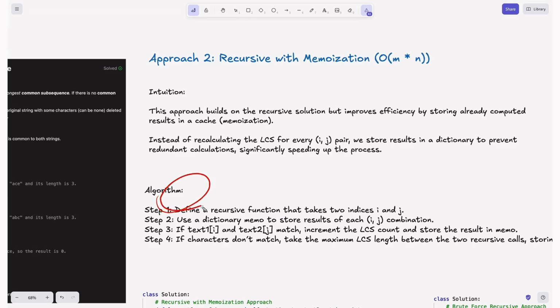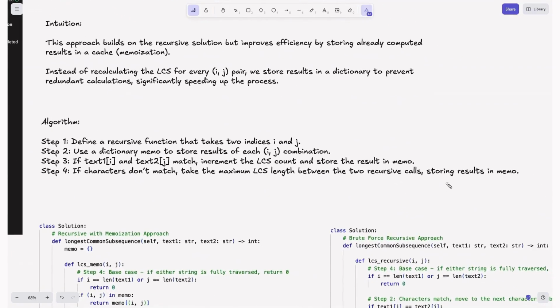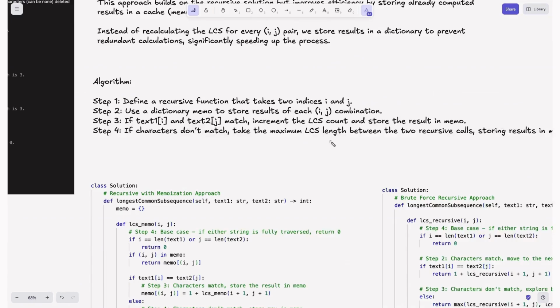Let's look into the algorithm. Firstly, we define a recursive function that takes two indices i and j. This is the same as the previous approach. Here is the difference: we use a dictionary memo to store results of each i, j combination. If text1[i] and text2[j] match, increment the LCS count and store the result in the memo. Before returning the result, we store it in the memo. In step 4, if characters don't match, take the maximum LCS length between the two recursive calls, storing the results in the memo. So the idea here is, firstly we have to check the cache before computation.